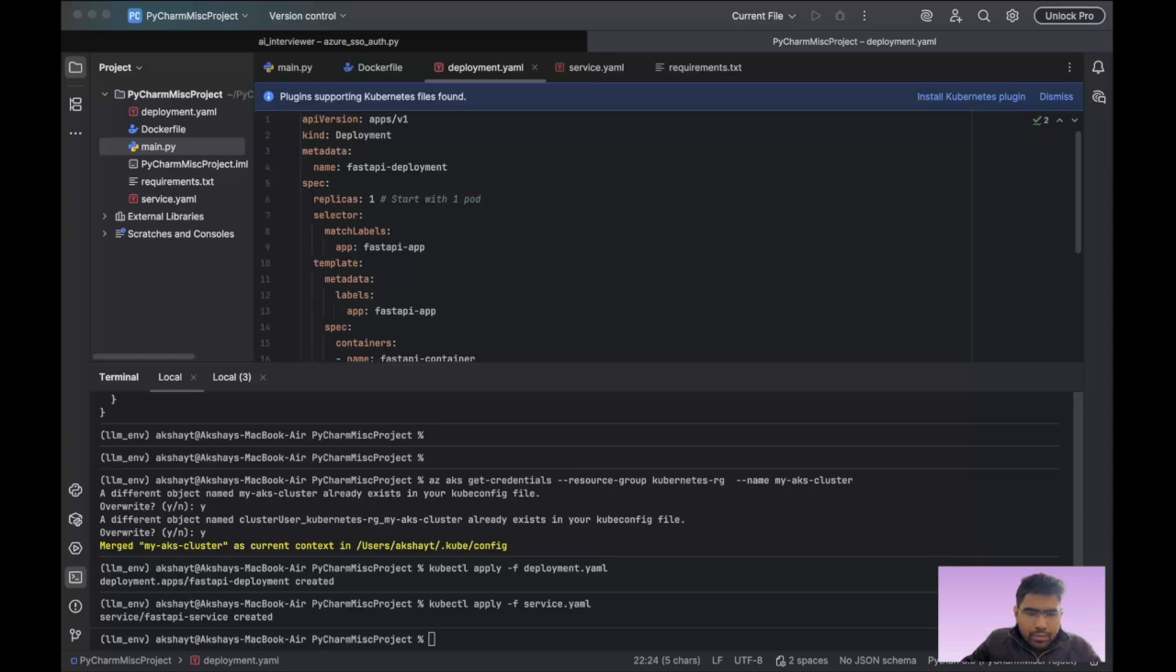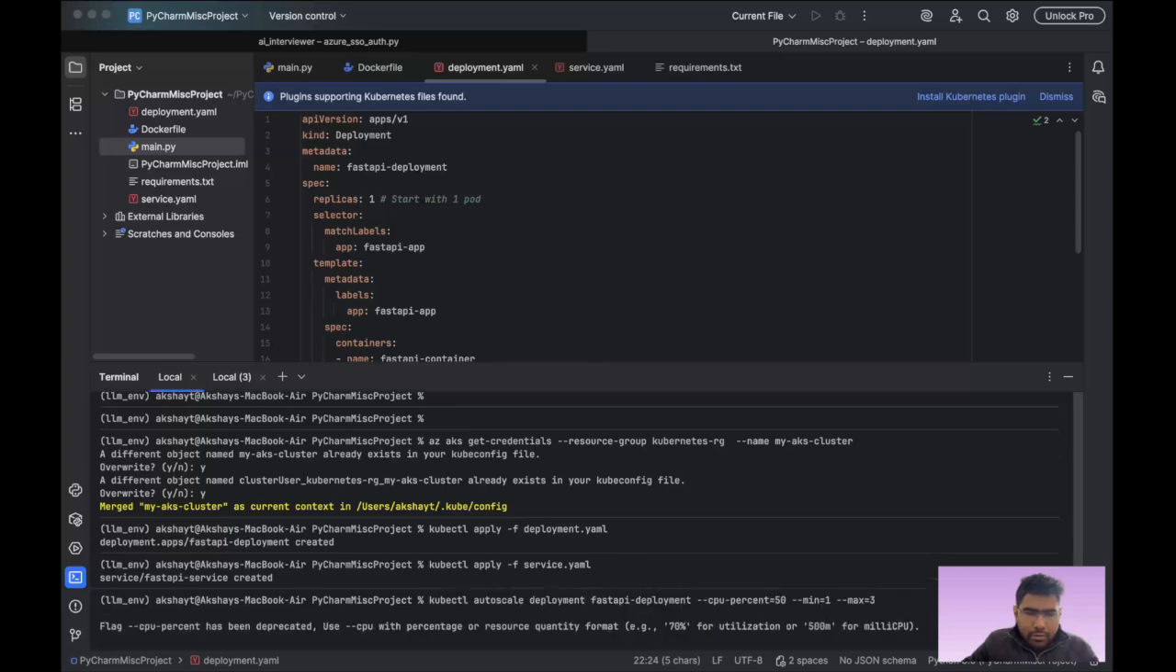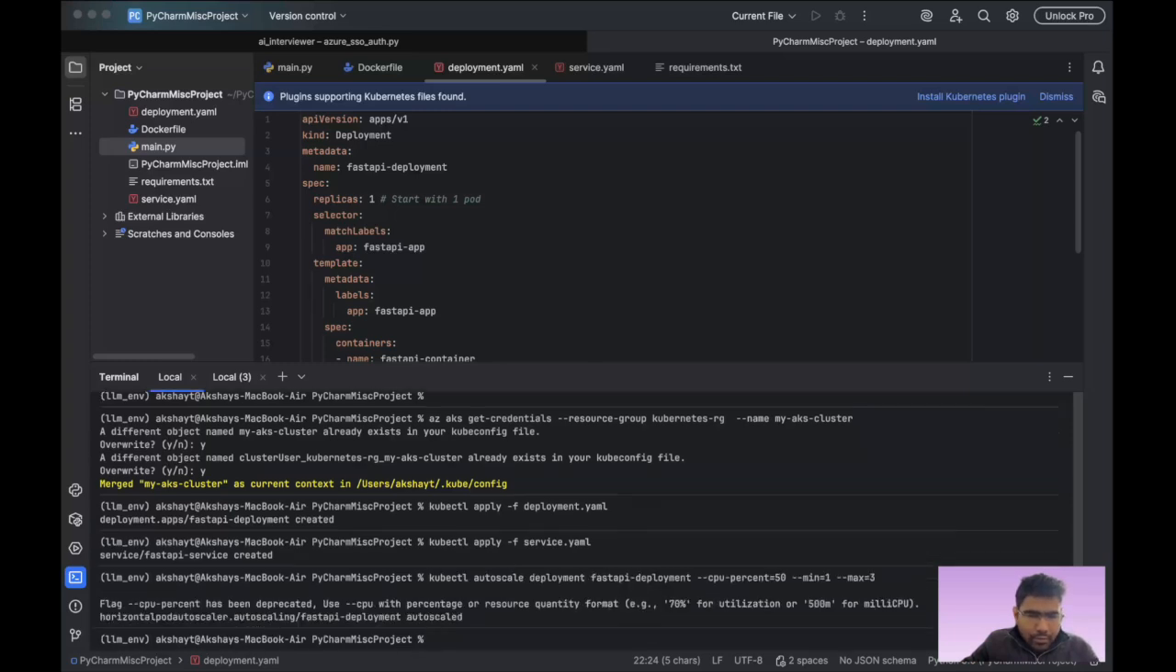So for that we have a simple command: kubectl autoscale deployment, and the CPU percentage minimum we have is 50%. If we are going beyond that, it will auto scale to another pod, which we talked about. The other container will boot up accordingly. So yeah, this is done.